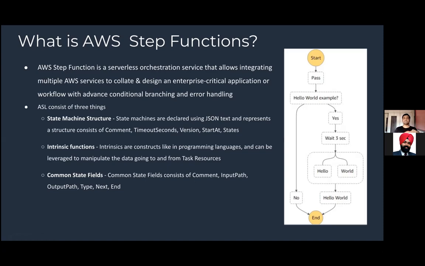So there are three important things when we talk about the language. And for Step Functions, you have to provide the state machine, which makes it more serverless and orchestrated and allows you to build the business application.